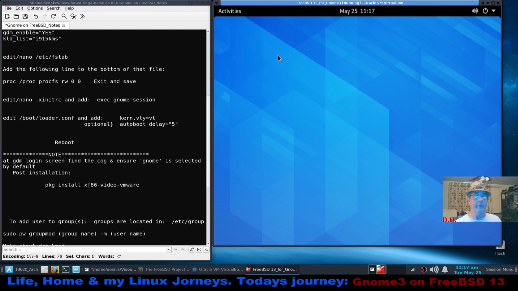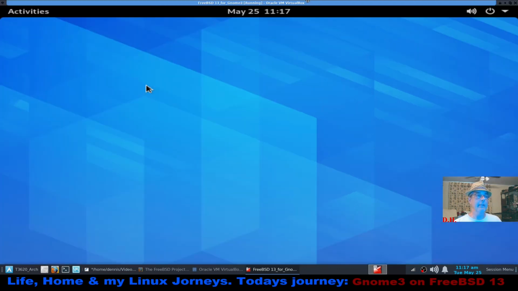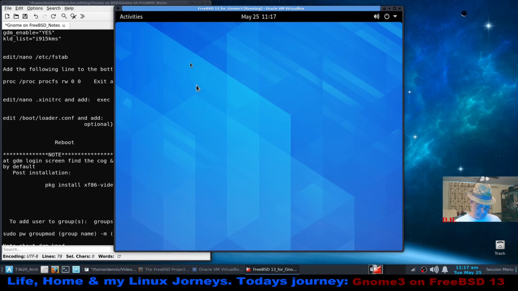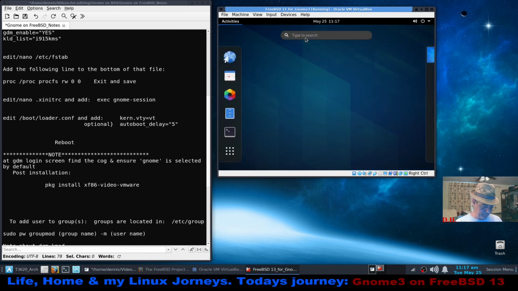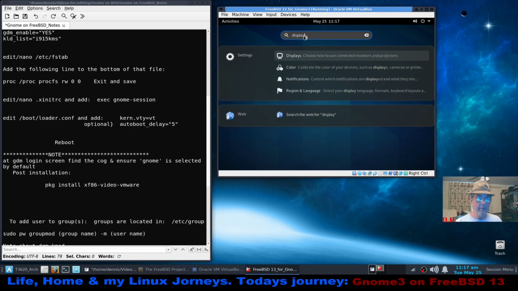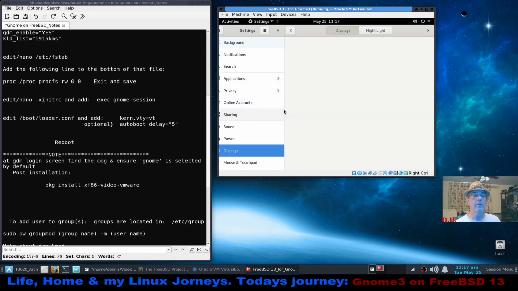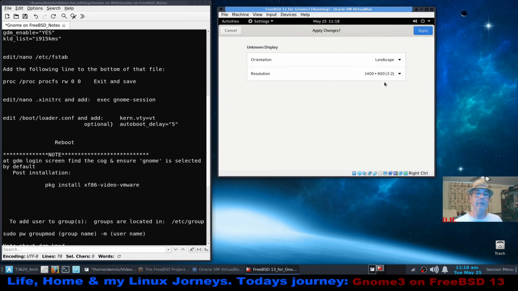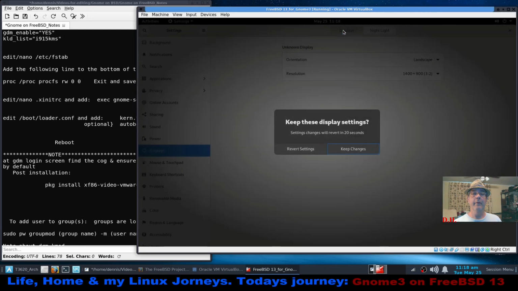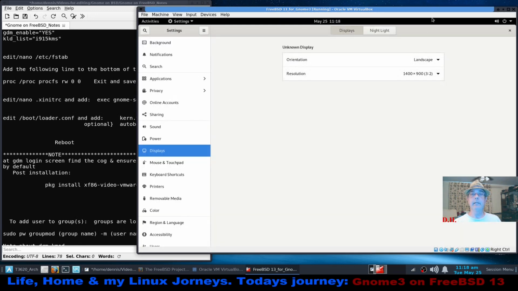Okay. Get out of that screen for just a second here. And we're going to Control C to get out of that view. Go to activities. We'll type in display. We're going to select a different resolution. 1400. Go. That'll work. Apply. Keep changes. Say OK. Slide the screen over.